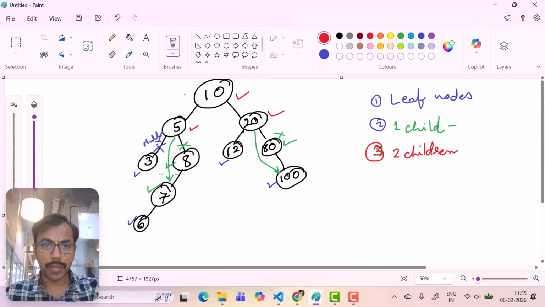We'll take a pointer pointing to the root to start with. If our data is less than the current node, we traverse to the left. If data is greater than the current node, we traverse to the right. Comparing with 5, 7 is greater than 5, so we traverse to the right. Similarly, 7 is less than 8, so we traverse to the left. And here we have found the node we are searching for. So let us implement that logic.